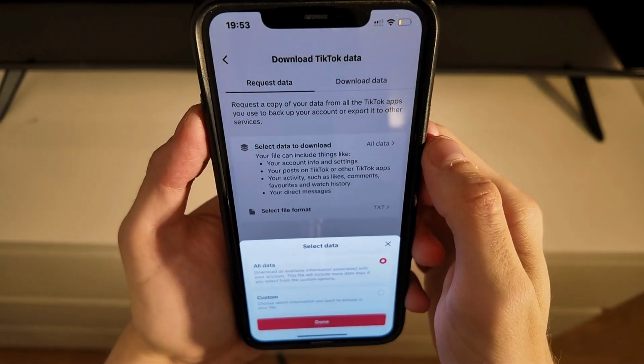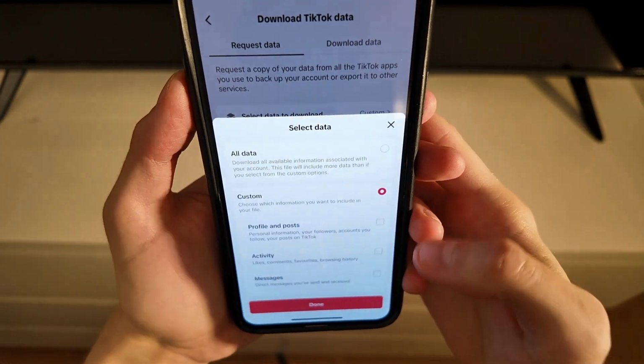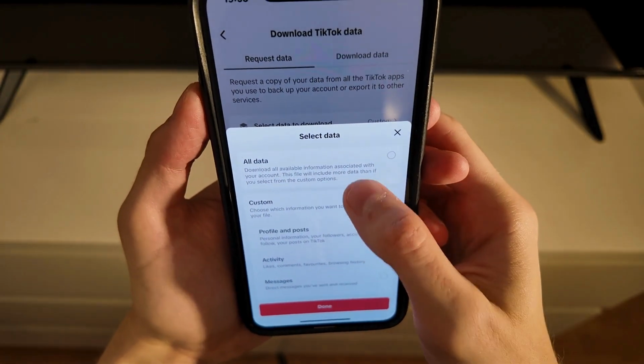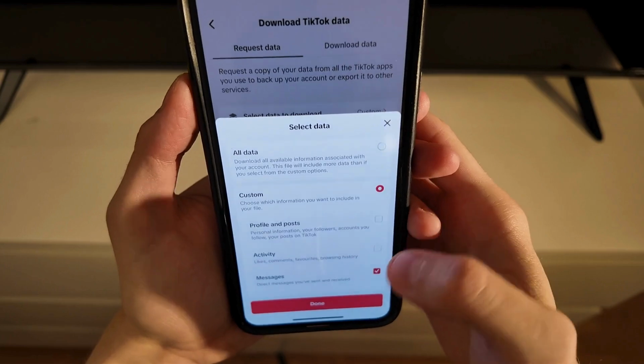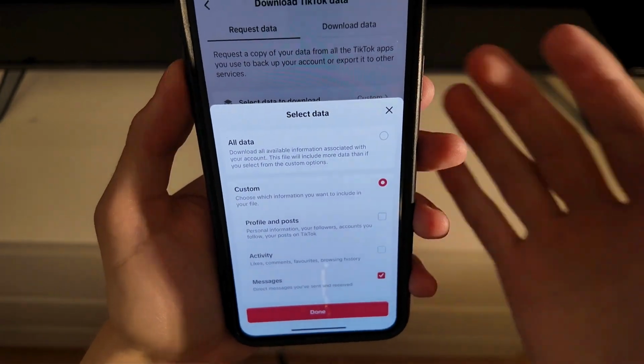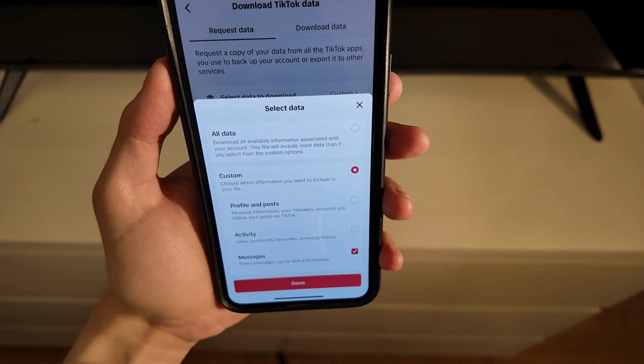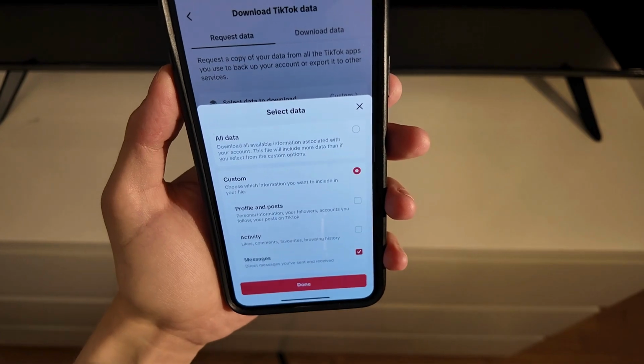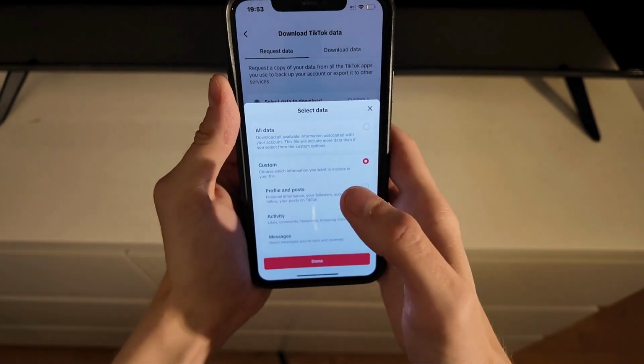Click on all data here actually, sorry. And then you're going to click on custom. And in here, you're just going to include messages right here because that is the only thing that we need to get. So you will be able to get your direct messages that you've sent and received. So you will be able to get history of that, if that makes sense.